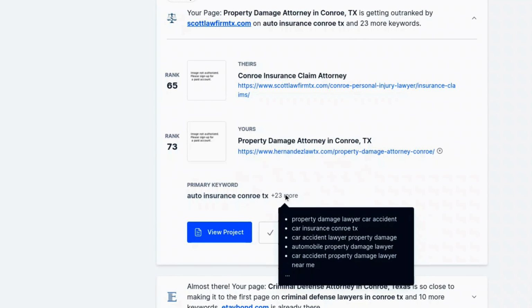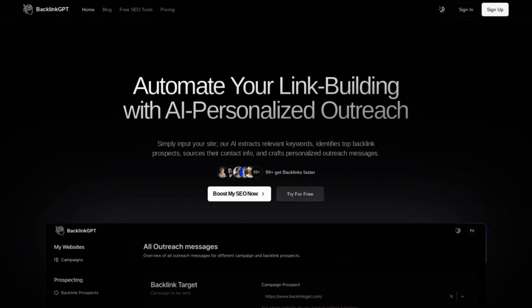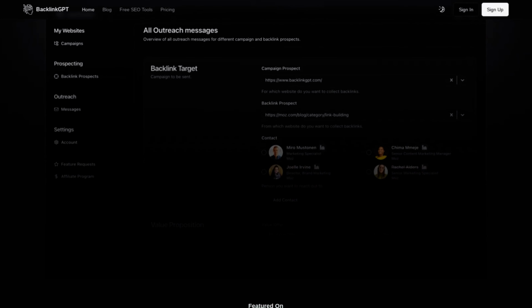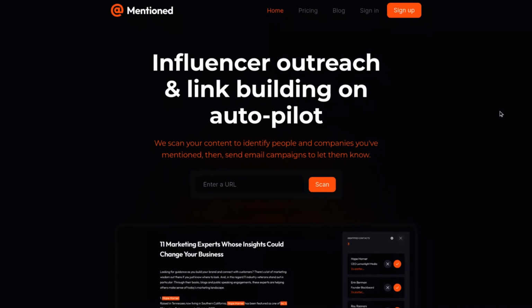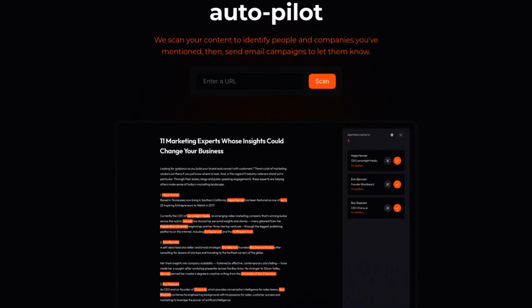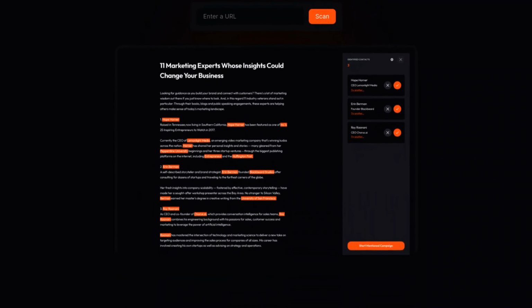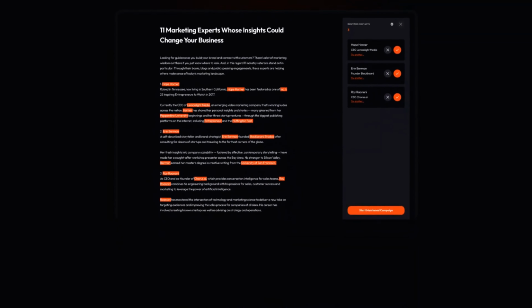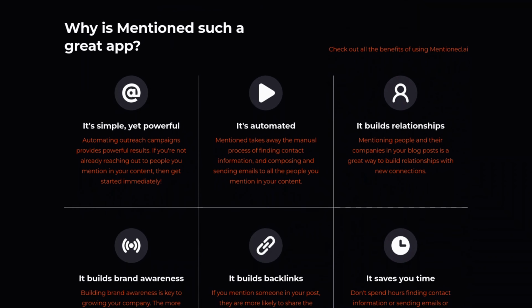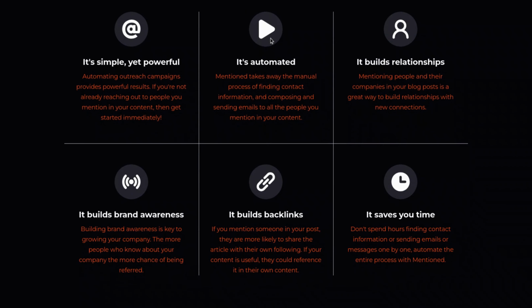Links from newer web pages are better than links inserted into older content. This is also something we've known. It's better to have a new link on a newly published page as opposed to something like a niche edit. So AI can streamline the process of finding valuable linking opportunities to enhance your site's authority. The AI tools I like for backlinks are Backlink GPT or Mentioned. These can help you identify and acquire those high-quality links from new and relevant pages.